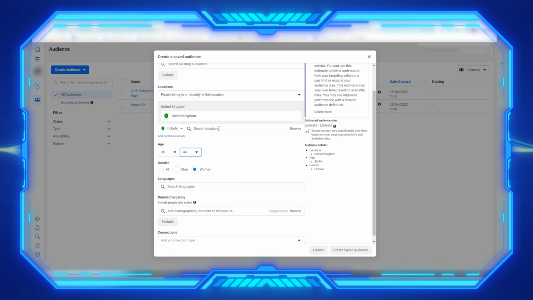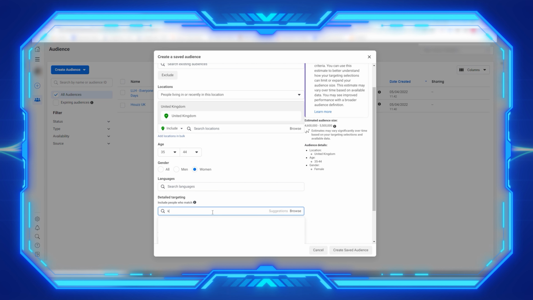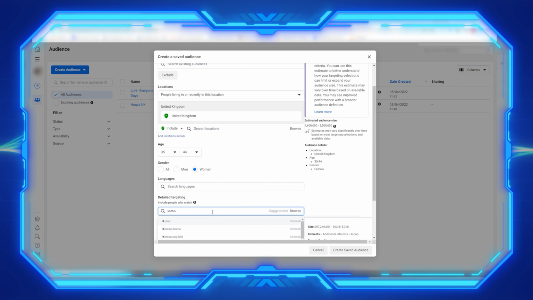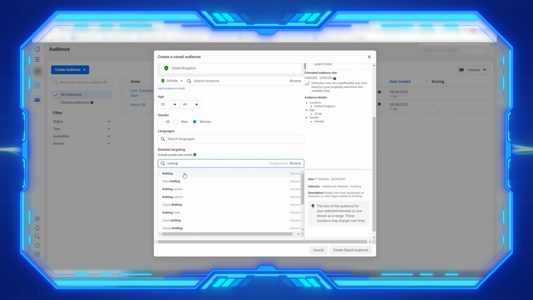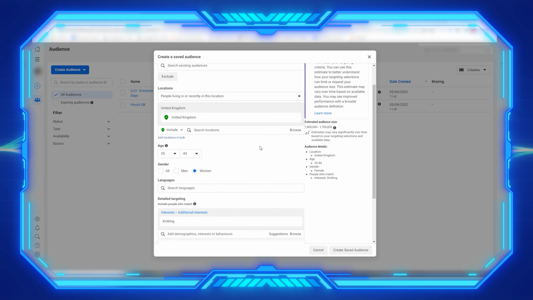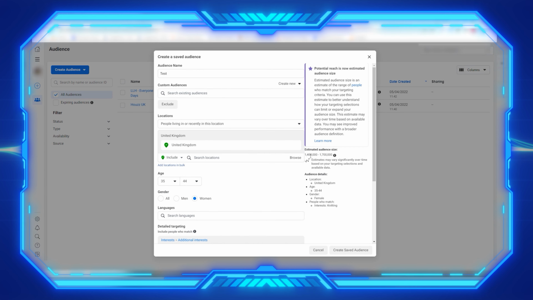And maybe they have an interest in knitting. So let's say we're a knitting brand. Can you see the interest has popped up here? I mean, it's got all different types, but you can see interest, knitting. So let's select knitting. Can you see here we've got 1.4 to 1.7 million people that have shown interest in knitting that we could basically target on either Facebook, Instagram and WhatsApp.